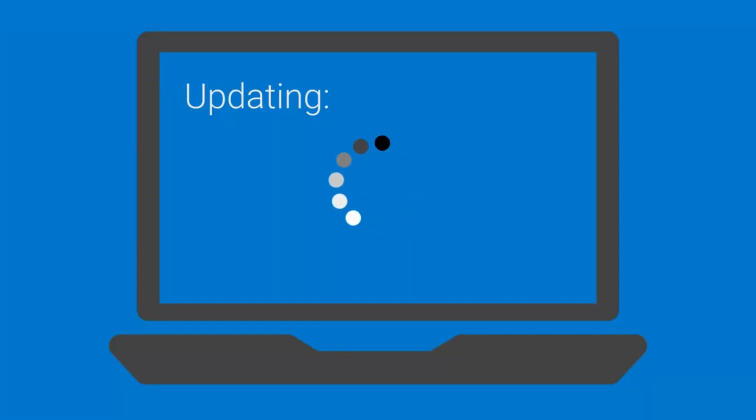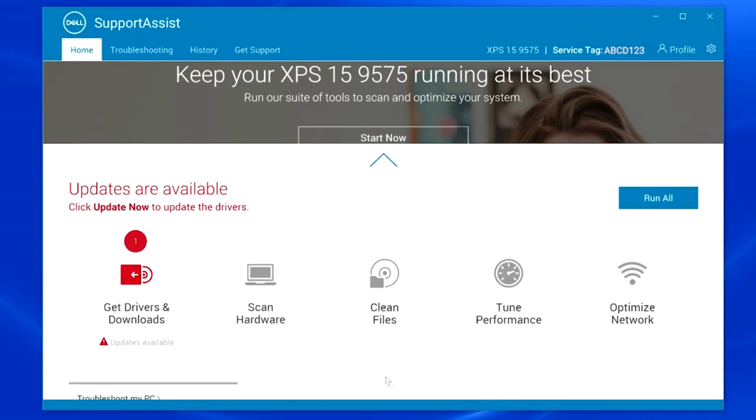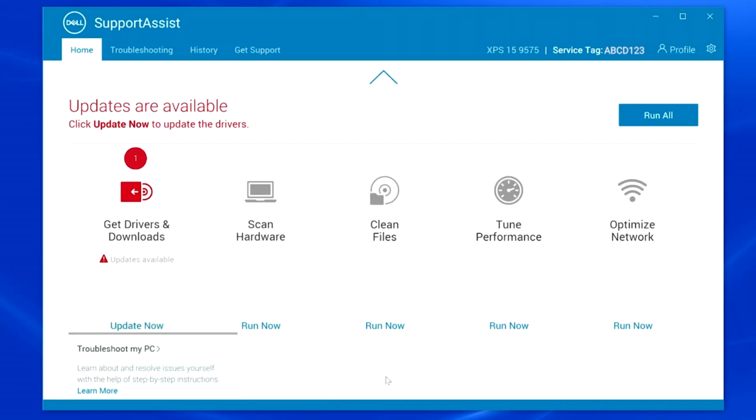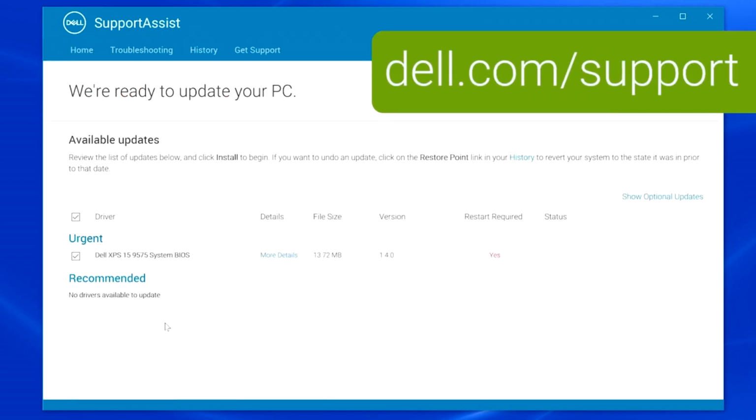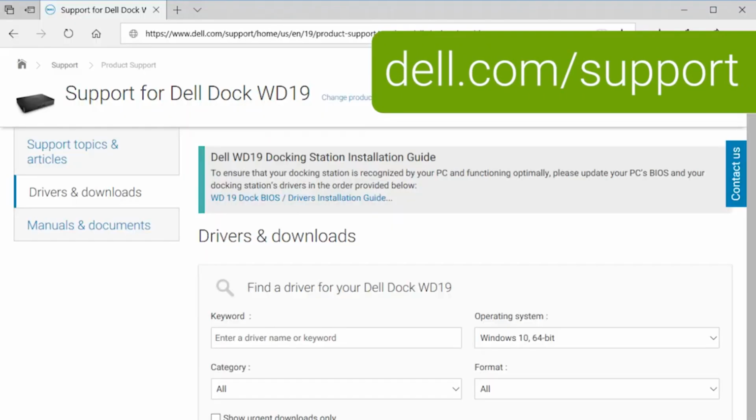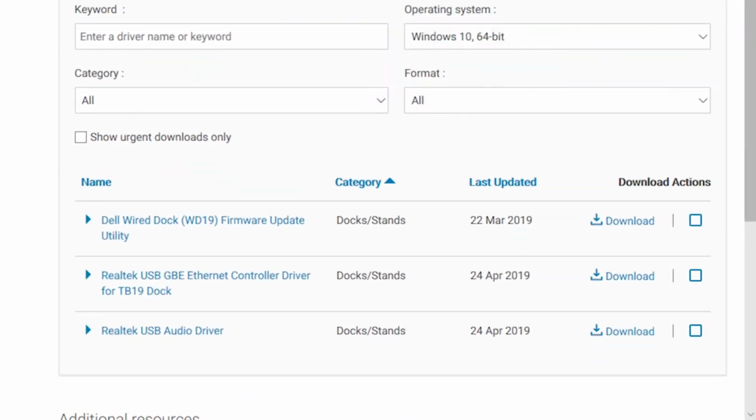Before installing your dock, make sure your system is up to date, as an outdated BIOS or driver may prevent your dock from functioning. You can update your system using the DELL Update, DELL Command Update, or Support Assist tools, which may be pre-installed in your PC, or by visiting dell.com/support. Next, download the latest updates for your dock from dell.com/support. You'll need the current firmware, as well as USB audio and Ethernet drivers. Install the drivers now, before connecting your dock.